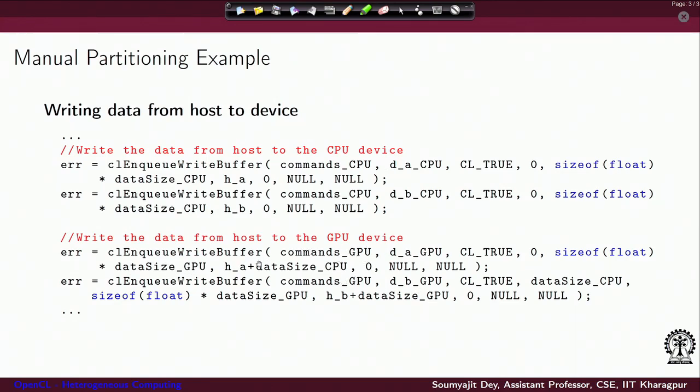As you can see, you are copying both from HA and HB, but you are copying from an offset, right? Because starting from the HA address, you have already copied data up to data size CPU. So now you copy with an offset of HA plus data size CPU, right? And the amount of data you copy is data size GPU, right? So this is how you do it.